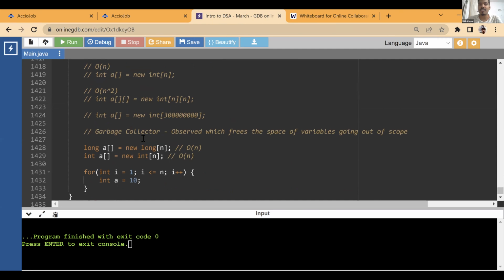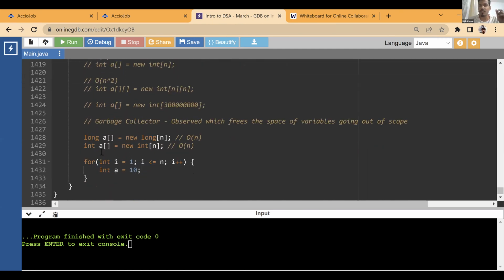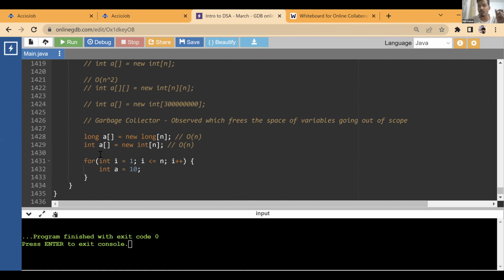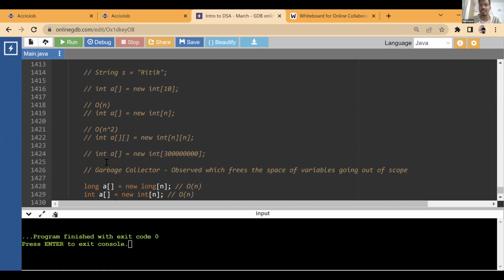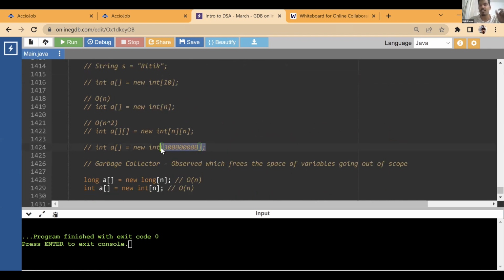Same logic over here. This 10 to the power 6 is not very strict. So 2 into 3 into that works even if you take an integer or a long array, or a double or a float array. That still works because this is not very strict. This compiler, for example, is giving us no issues till 10 to the power 8 size.